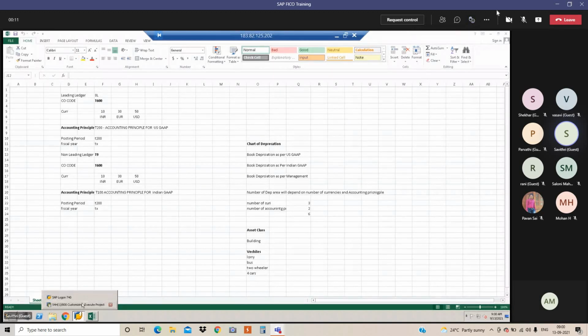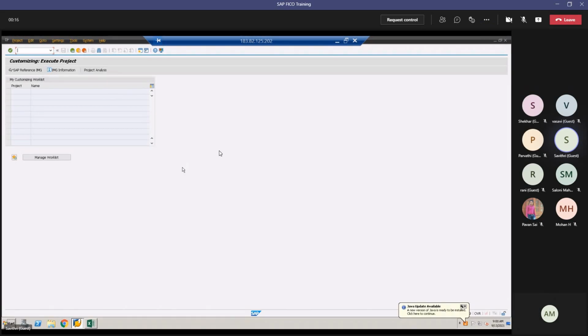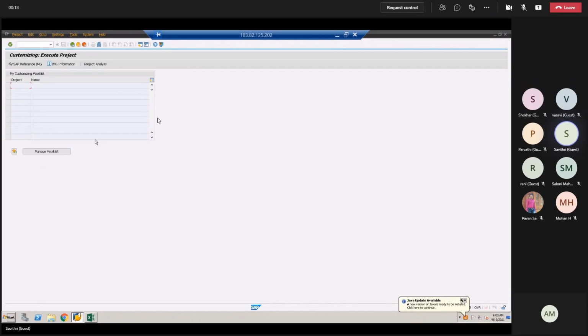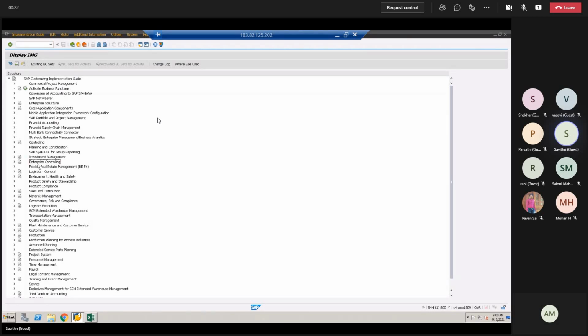Whatever we did, that has been wiped off. So I've started again, reconfiguring one of the company codes for the asset accounting. So we'll see that, and then we'll start the asset accounting configuration.